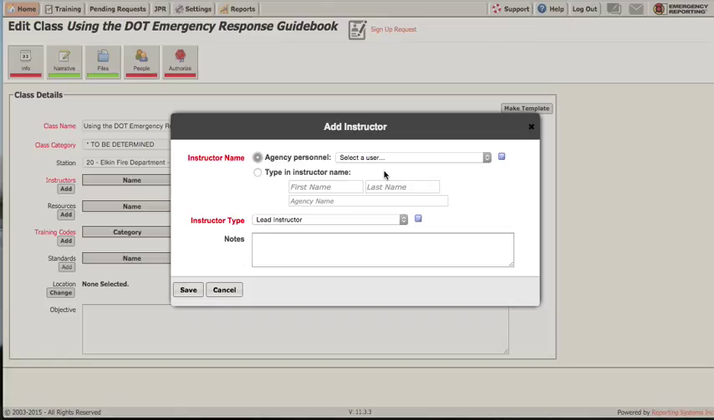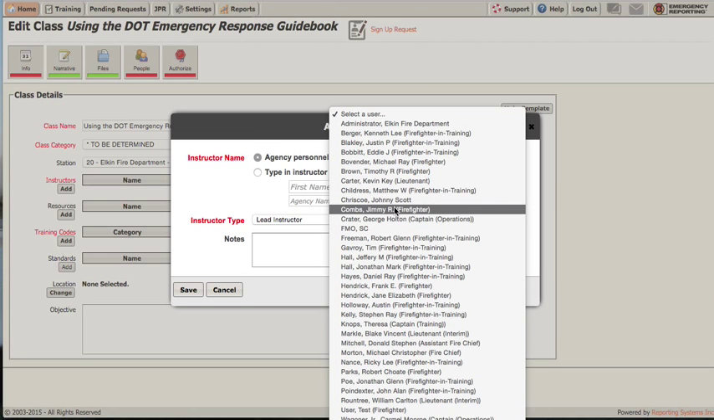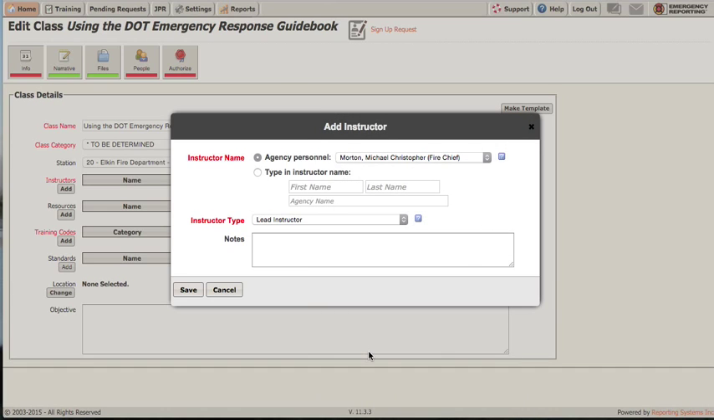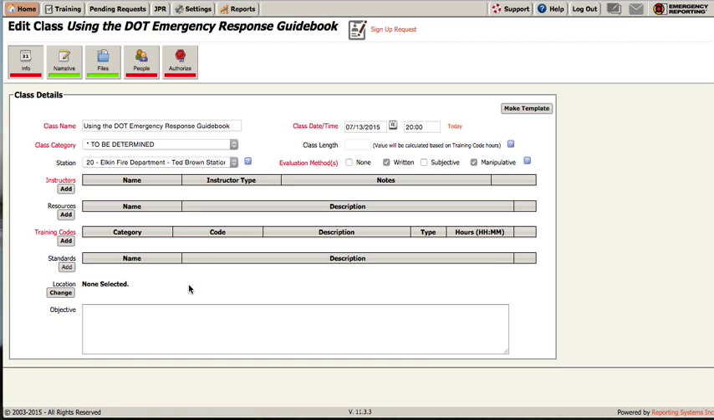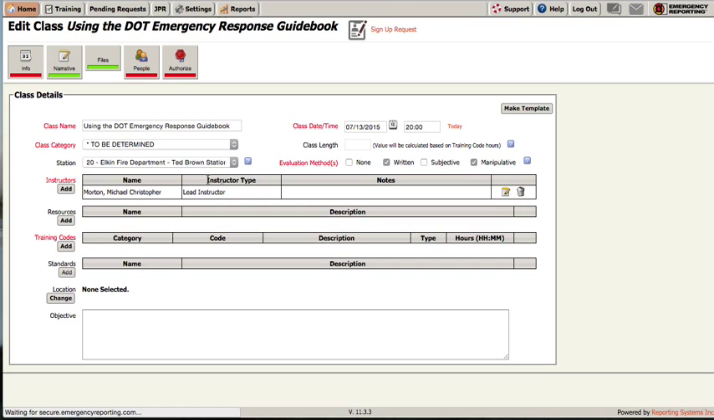So if the instructors came from the Elkin Fire Department, you leave this at agency personnel, and you go pick the person who taught the class. We'll say that guy. So there we go. He taught the class. And let's say he was the lead instructor. Now, he could have been the assistant instructor, he could have been an evaluator, but for this one, we'll stick with lead instructor. We say save. And in a moment, it will update the record to show him as the lead instructor.